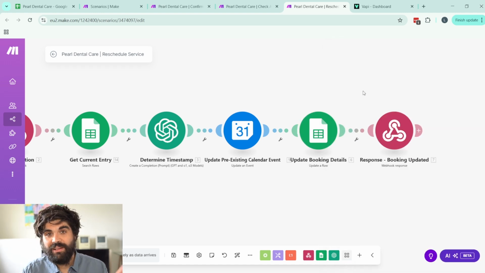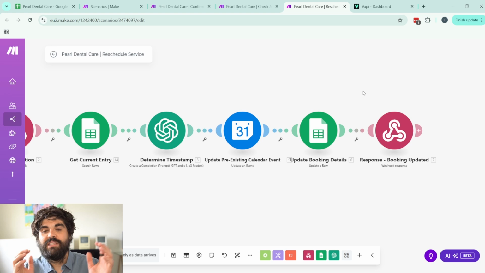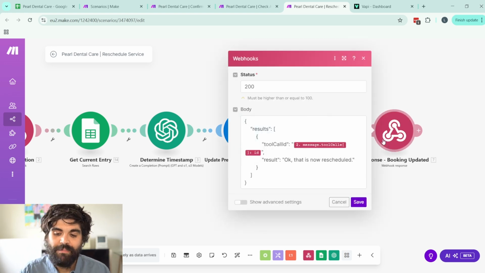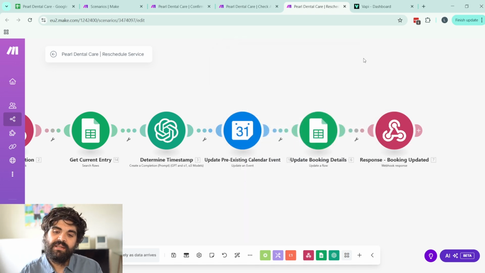And now that all that information is updated, the calendar's updated, the spreadsheet's updated, we can finally send back to the AI assistant saying, great, that's now rescheduled. And then the AI assistant can take back over the conversation and chat away or wrap up the conversation there. And that's really everything wrapped up now.